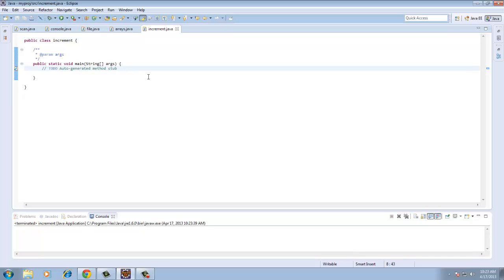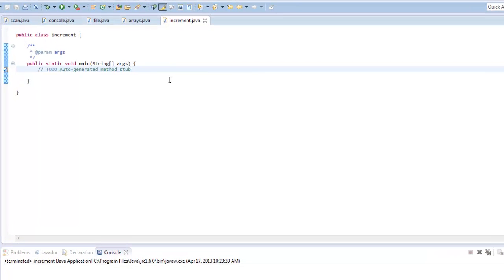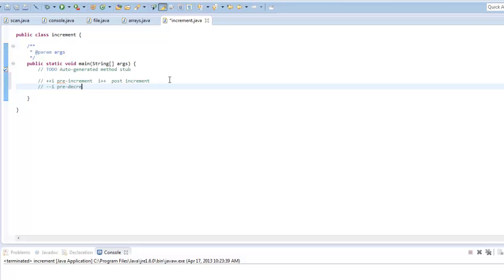Now let us understand what the increment and decrement operators are and what exactly the concept of using these operators is. There are two types of increment and decrement operators. This is the increment operator, which is pre-increment, and this is post-increment. Similarly, we have pre-decrement and post-decrement.